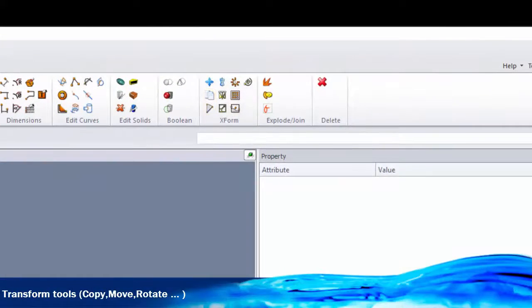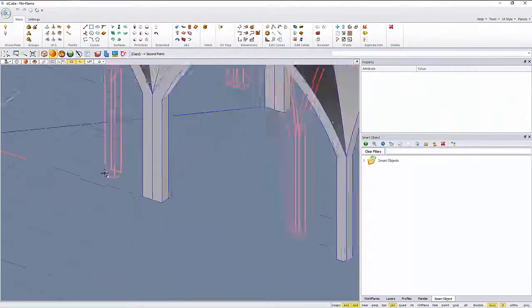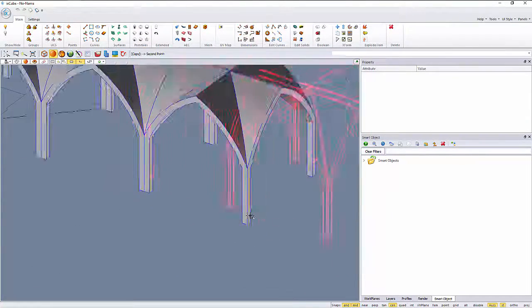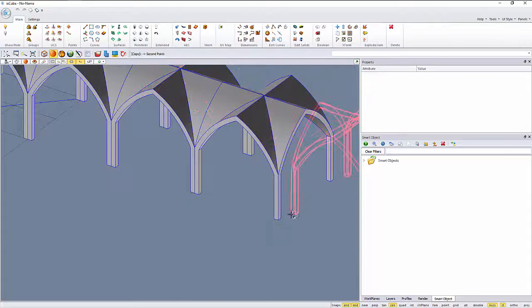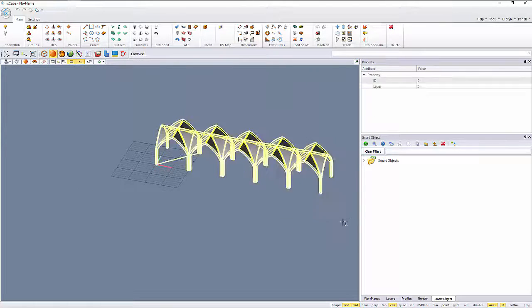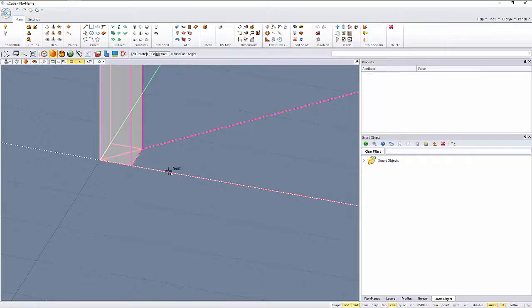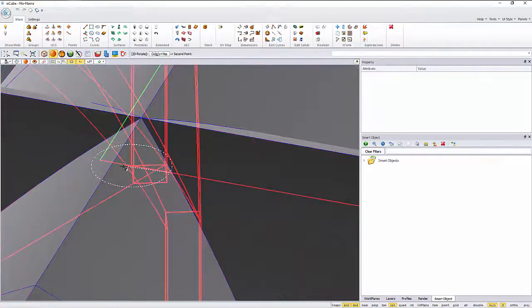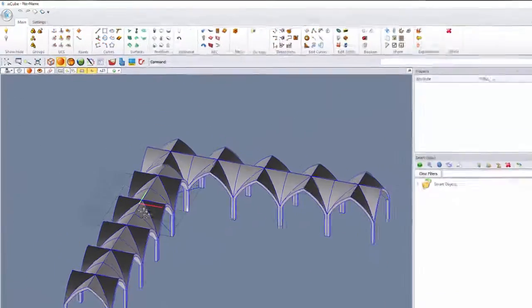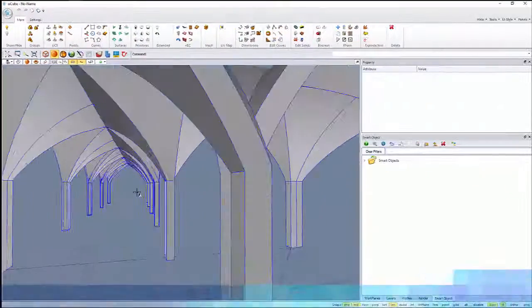Let's make a few copies. Copy tool from here to see how it looks like. I'll select everything and make rotate. Copy, yes, and we rotate around this point here like that. That's it. We can go now into perspective and see how it looks from the bottom.